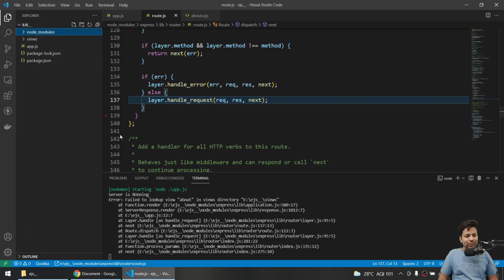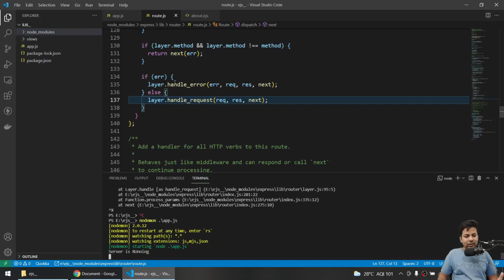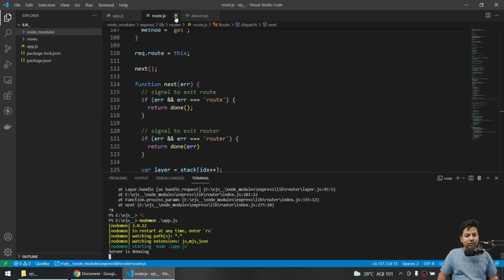Now we don't have to, oh, what happened guys, what, I have opened node modules. Yeah, now we don't have to, what is this.